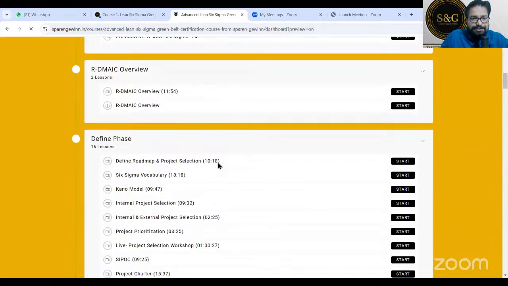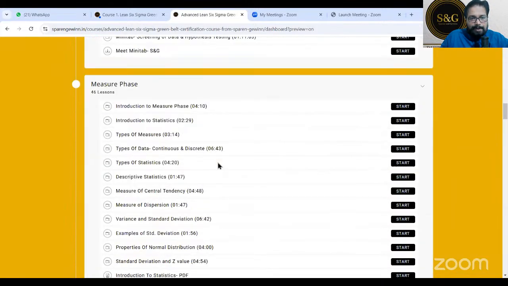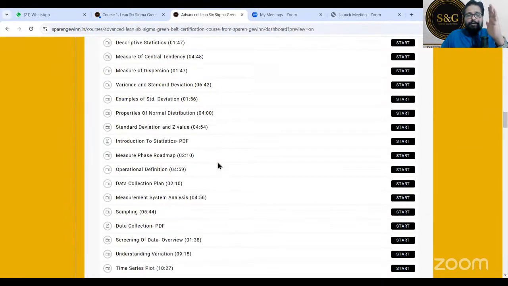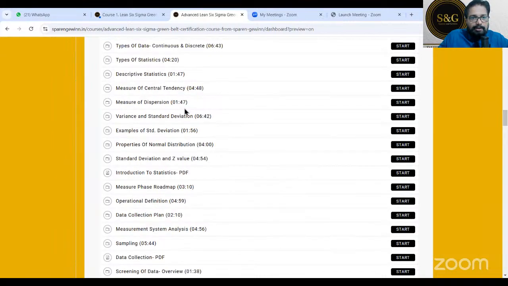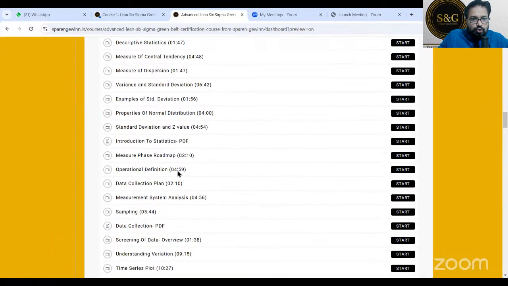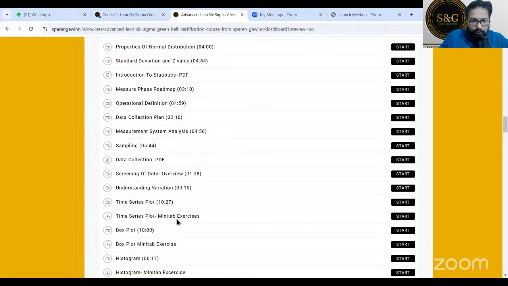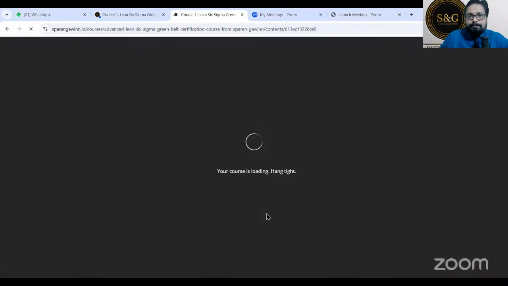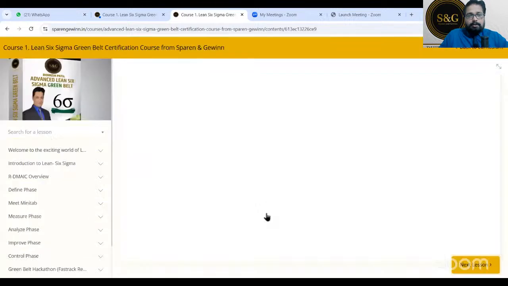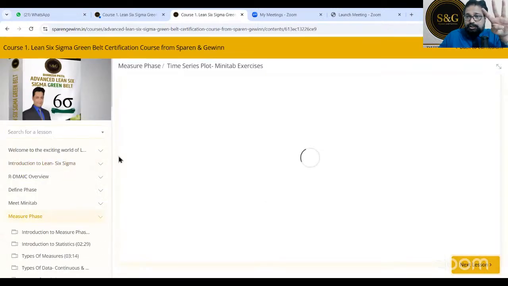So what we do is, go to our Measure phase, and everywhere we have given the Minitab file, and besides that we have given the Excel file as well. Okay, I'll show you that. Let's look at this. The same thing, the time series plot. Okay, the same time series exercise. Open that. So I'm just opening that time series Minitab exercise. Click on that. Once it opens up, there are 4 files you can see.